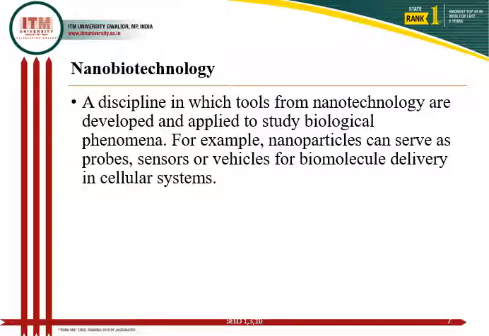We can conclude that this is a discipline in which nanotechnology is developed and applied to study biological phenomena. Suppose we have developed nanoparticles, and that can work as a probe or sensor or a carrier for many deliveries in cellular systems. So this type of work falls in nanobiotechnology.